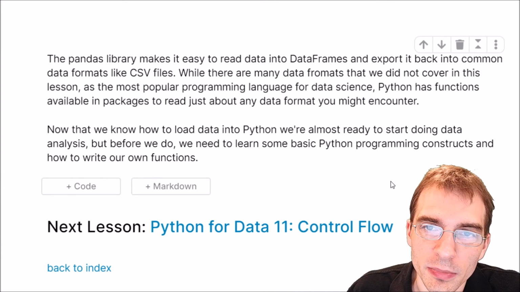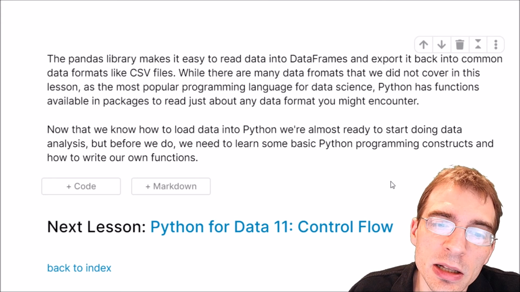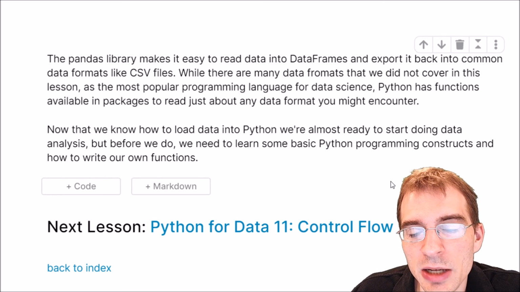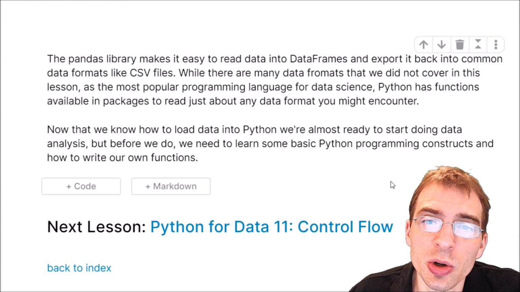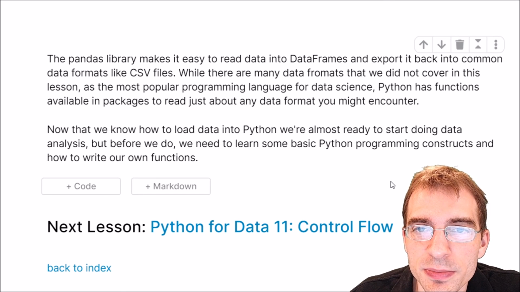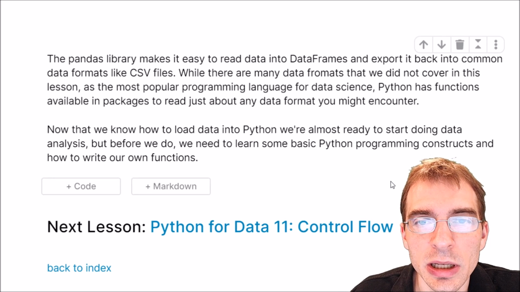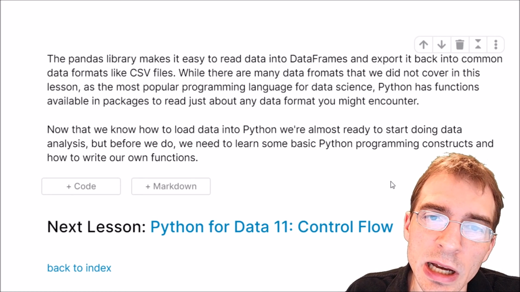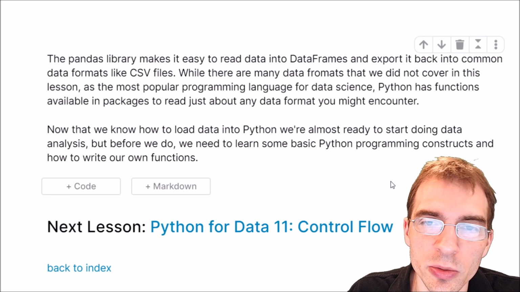Now that we know how to read data into Python, we're almost ready to start learning how to do data analysis. But before we do that, we're going to learn about some basic Python programming constructs and how to write our own custom functions in Python. That will allow us to write our own code and perform tasks that might not be easy to do using built-in functions. So in the next lesson, we're going to start learning the basics of writing our own code in Python with a lesson on control flow, which will include using if and else logic as well as for and while loops in order to get the computer to run code in the way we want it to.